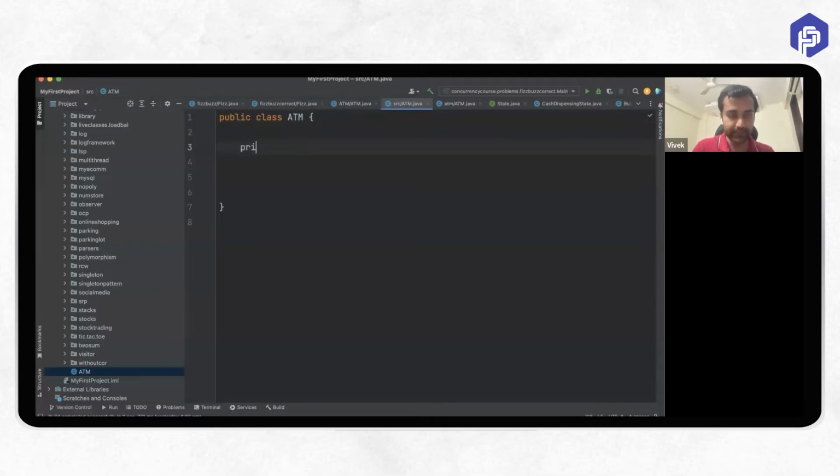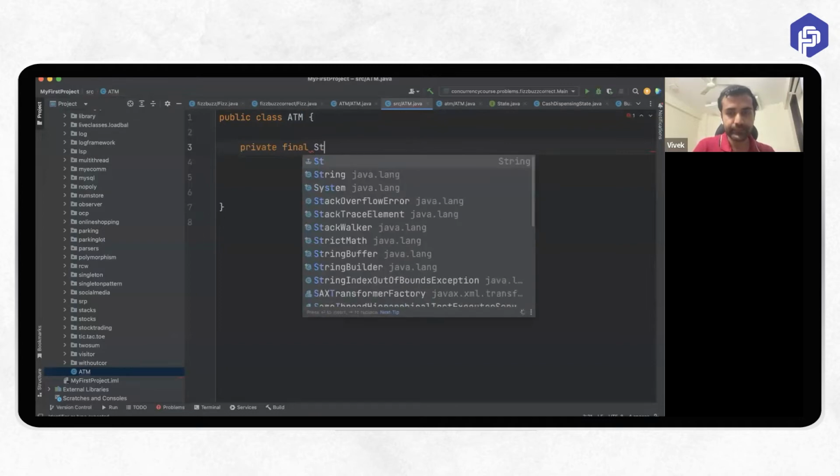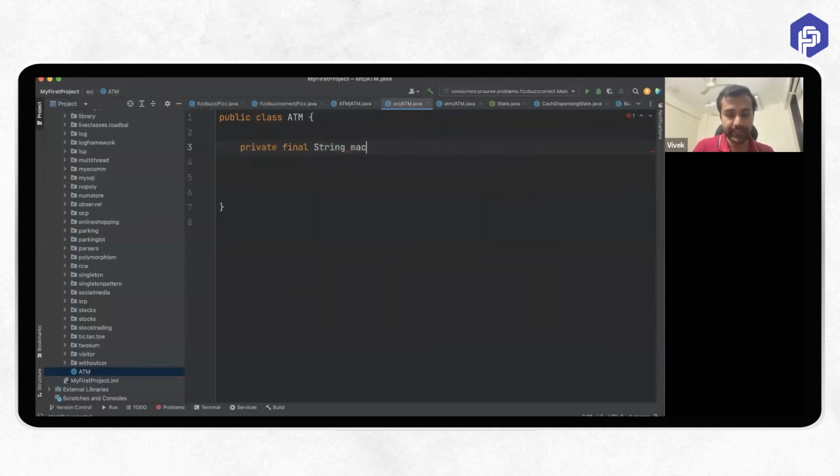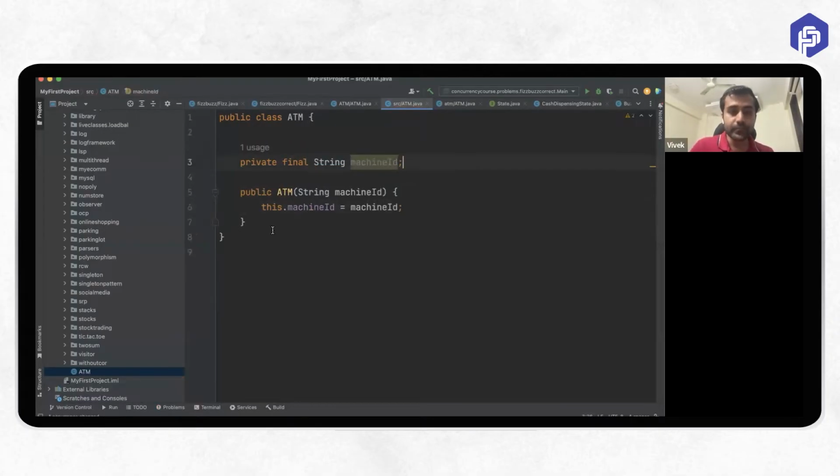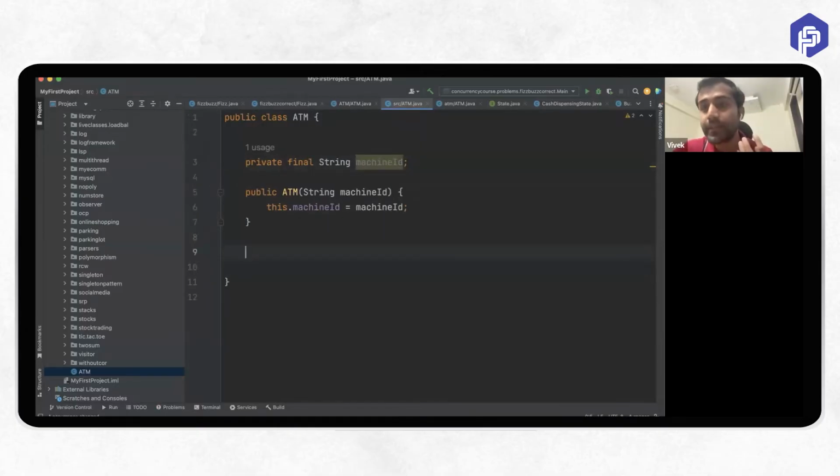So let's say we have a private final string, and I'm going to call it machine ID. So every ATM has a unique machine ID. And let's inject it inside the constructor. Okay. Now, when you look at ATM, the next thing that comes to our mind is that this ATM class needs to entertain some functions.